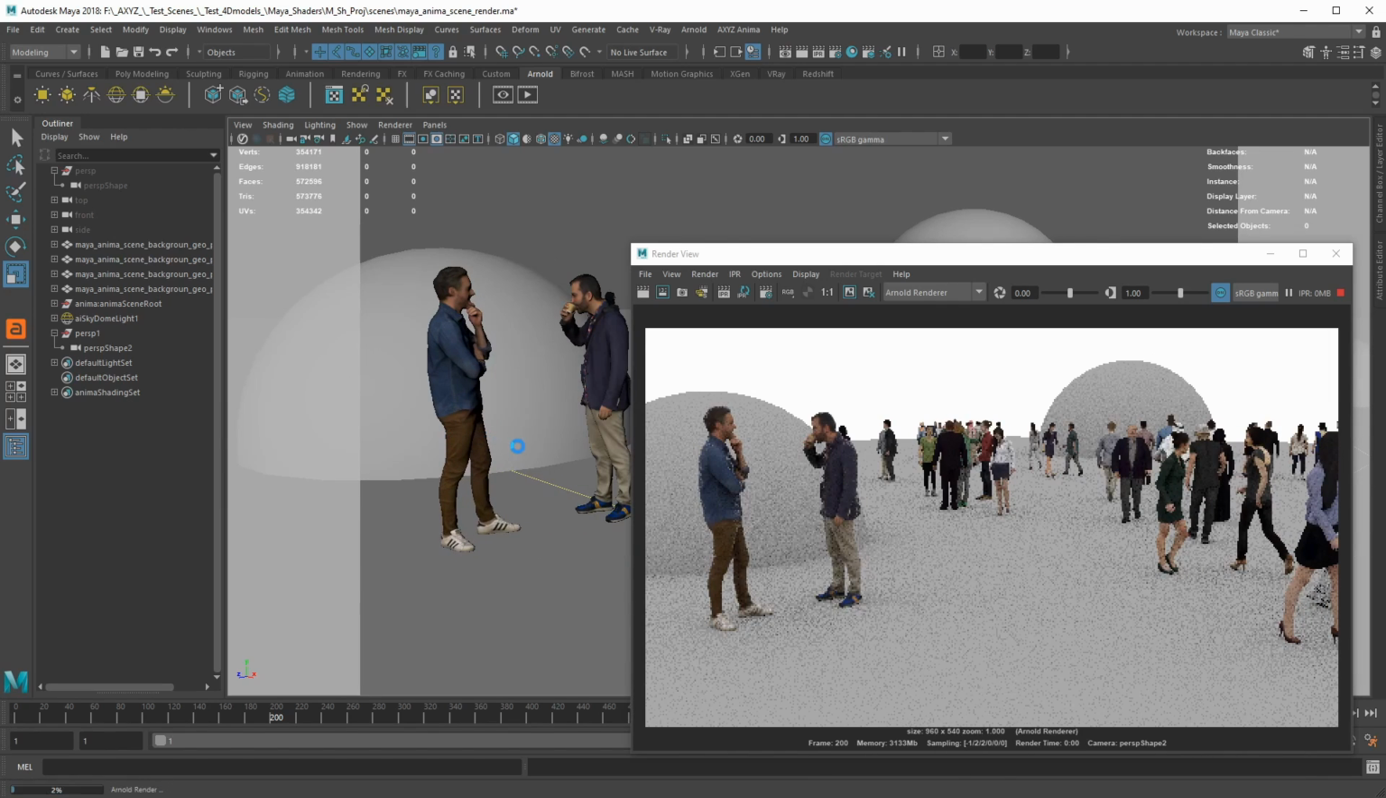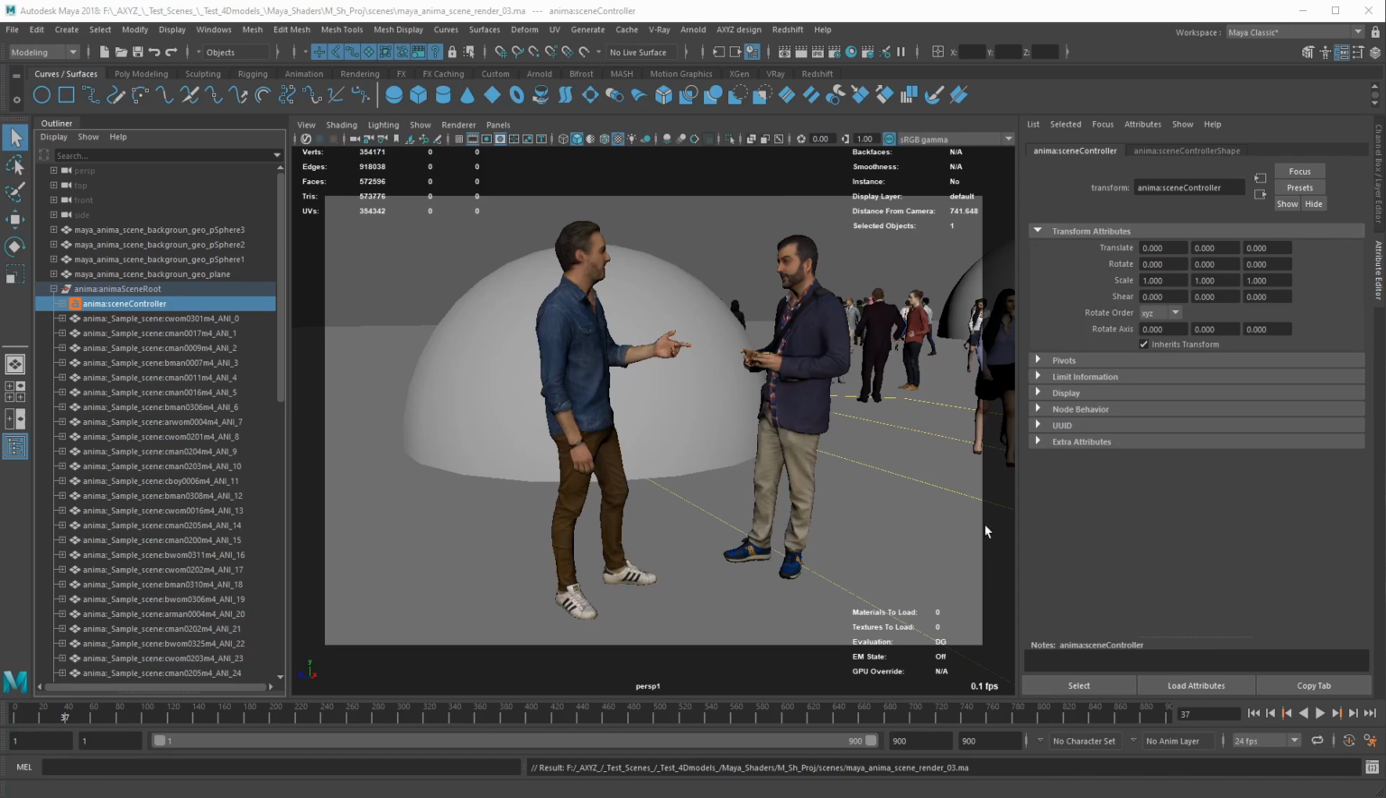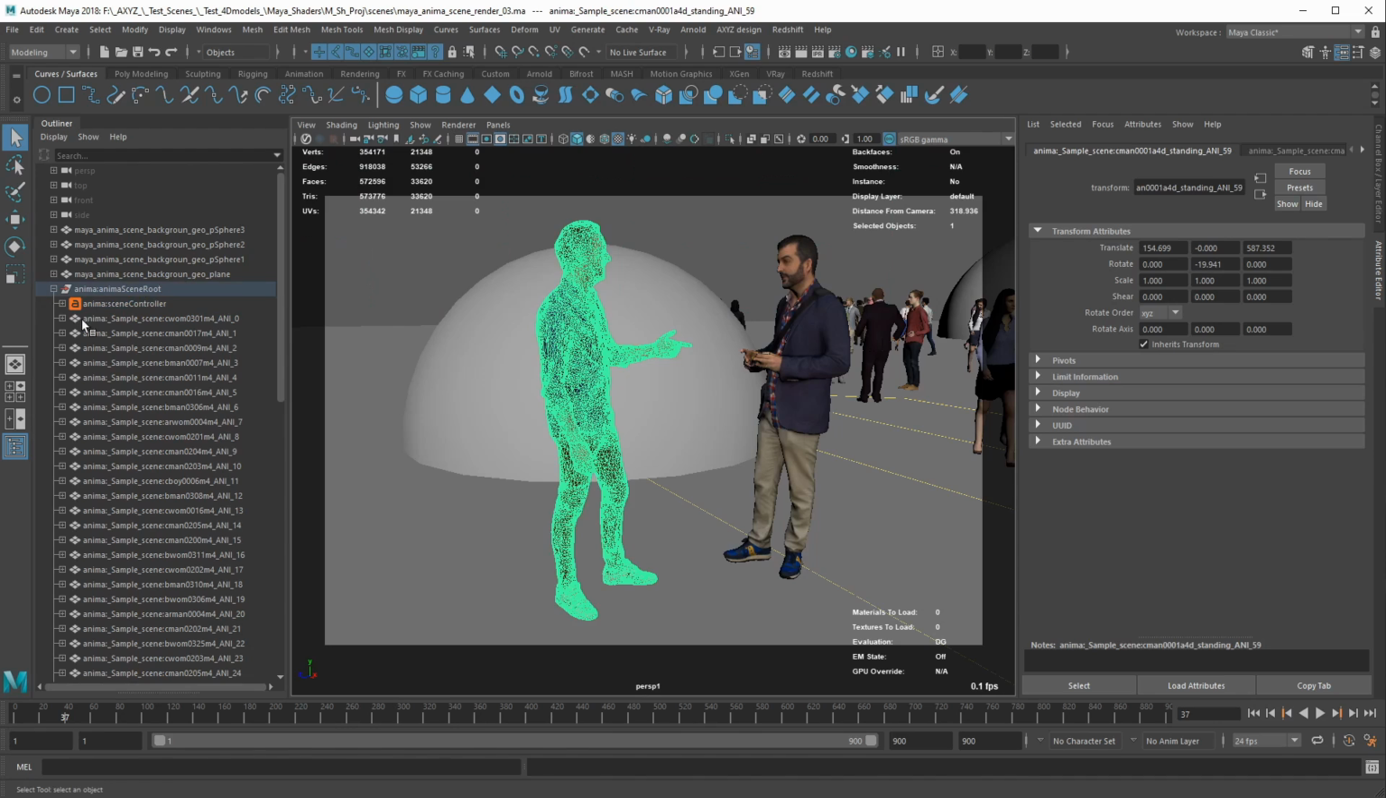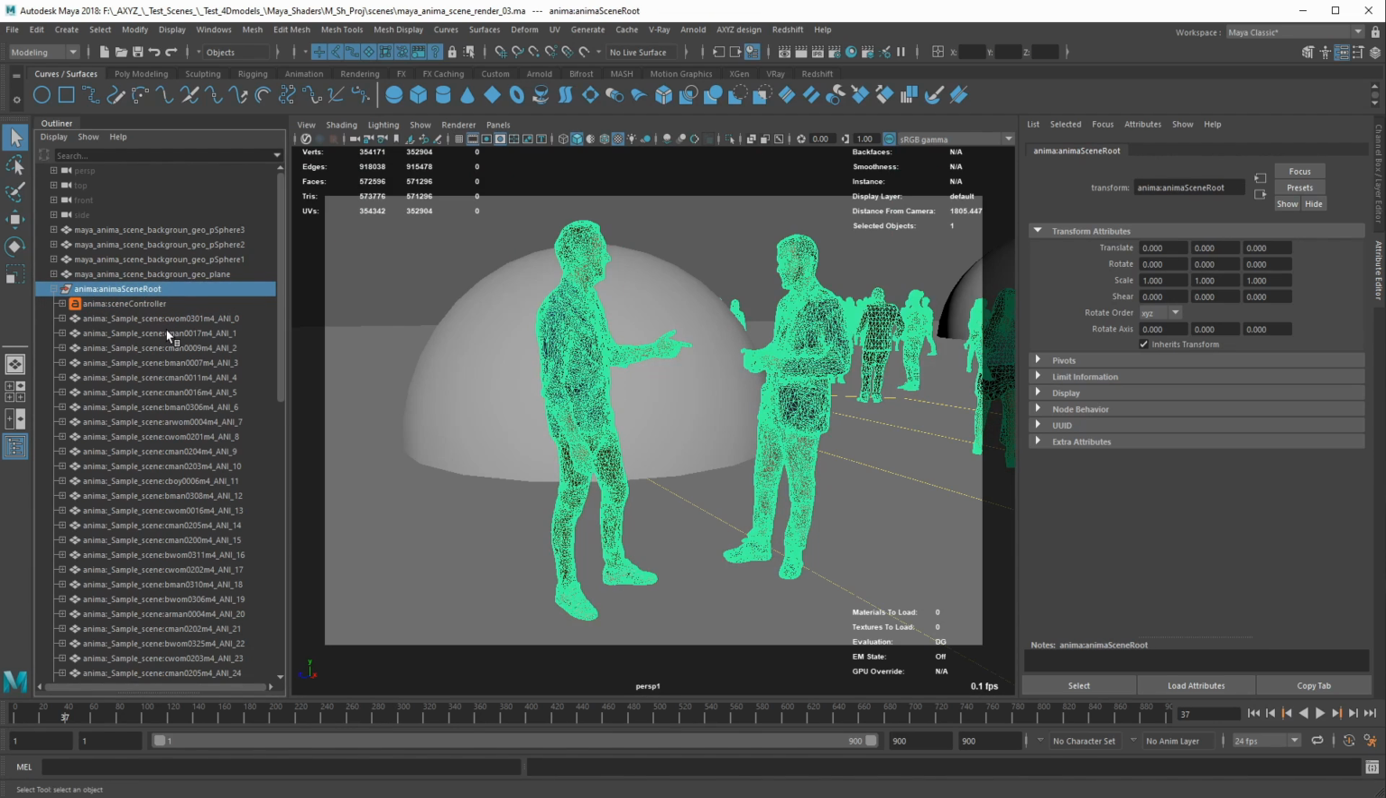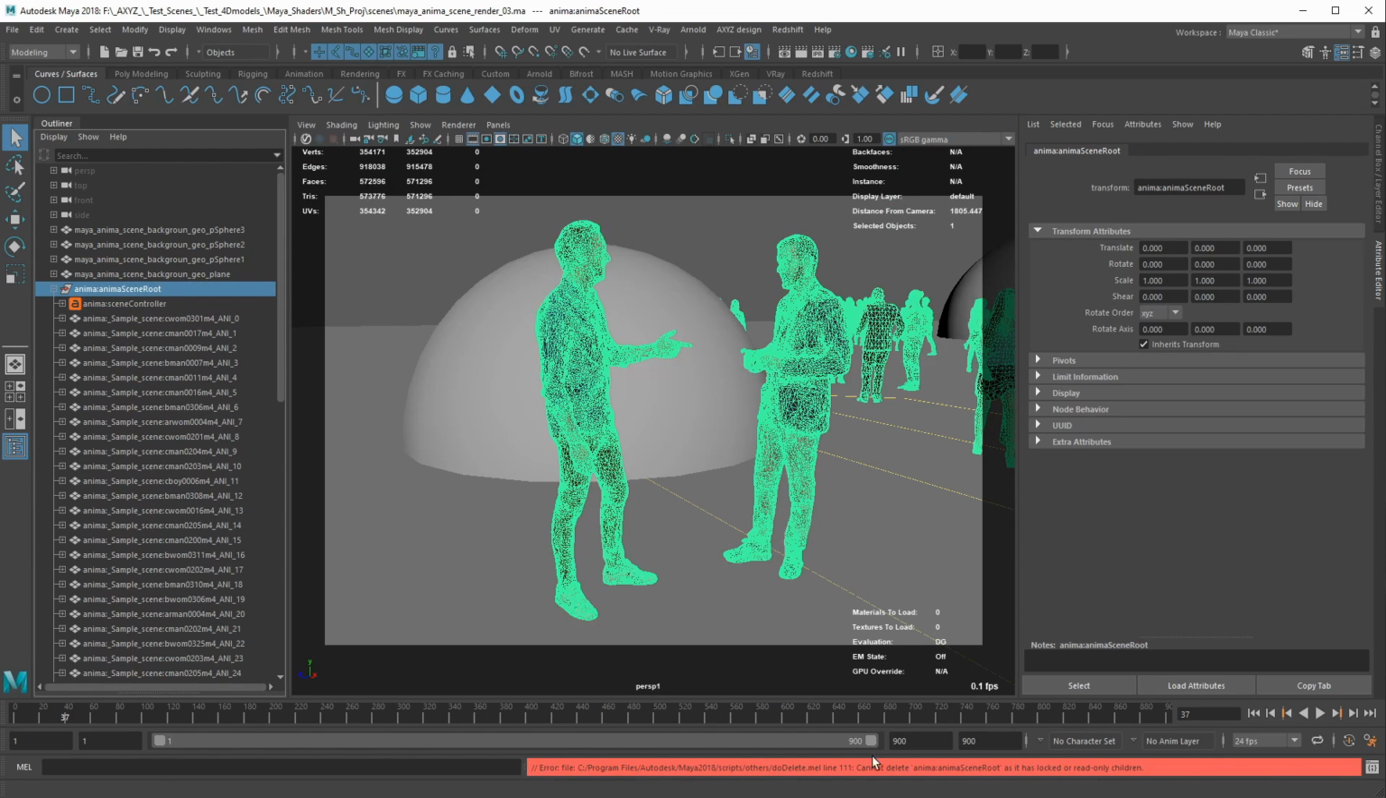Now, in order to delete an Anima project in Maya, you must go to the Access Anima menu and click on Clear Anima Project. So keep in mind that deleting the Anima Scene Controller in the viewport won't work.